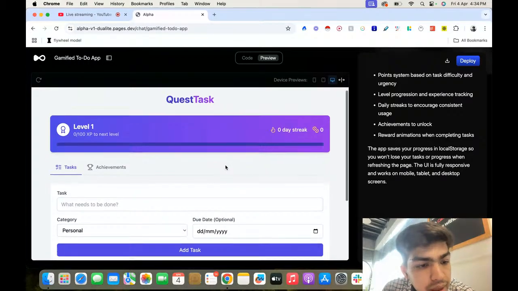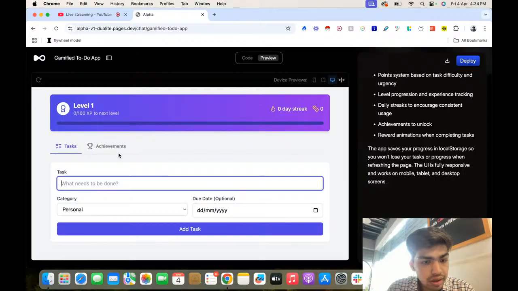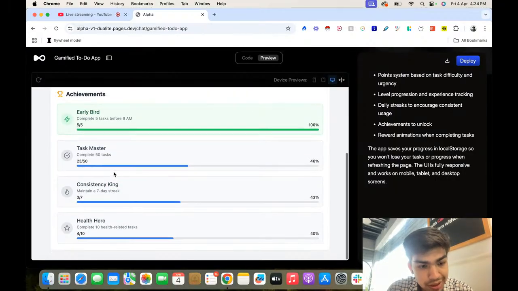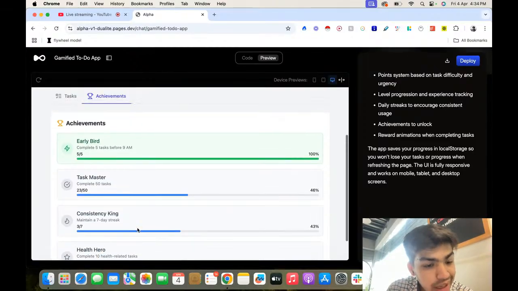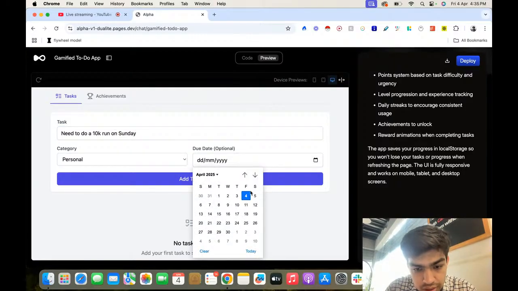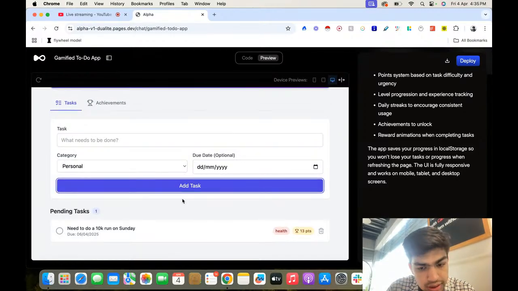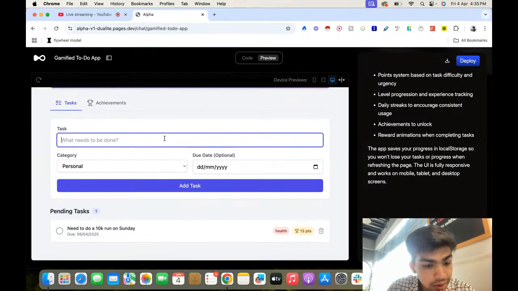Oh my! So you can see it's a gamified preview. I have a level index, and achievements like Taskmaster, Consistency King, Health Hero, if I do some health related task. I need to get jogging, by the way. So we can add tasks also. I need to do a 10K run on Sunday, the 6th of April, health. This has added a task. This is 13 points. Okay.